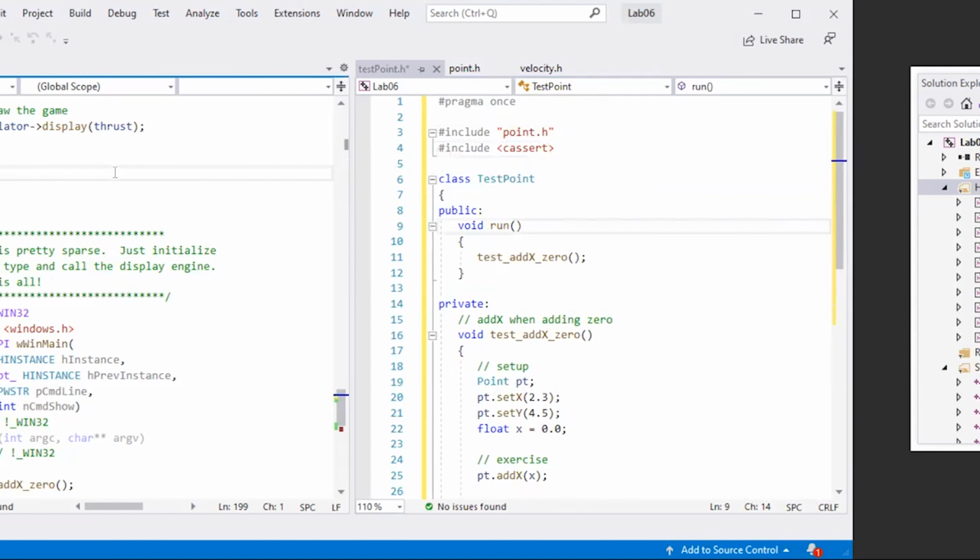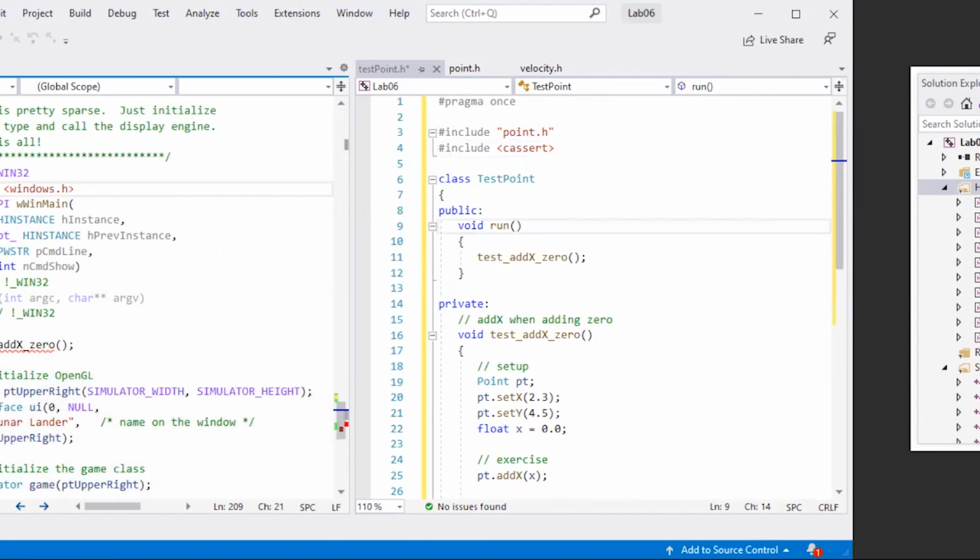There's just one little detail I have to do. Sorry, it's off screen. I have to say #include testpoint.h so I can then execute it. And now instead of calling the function under test, I'm going to call testpoint.run. And when I run this program, I'm going to set my breakpoint again, and hopefully it will run the unit test and stop right after the run, which means all my unit tests pass.